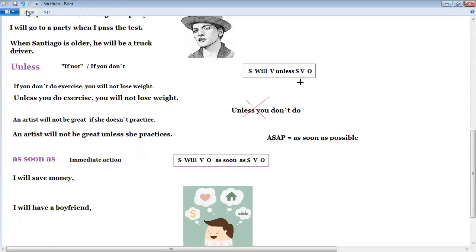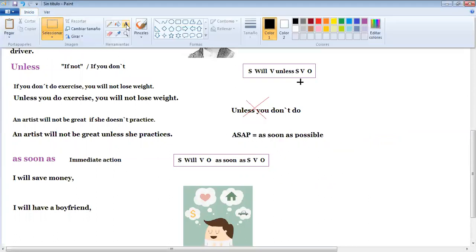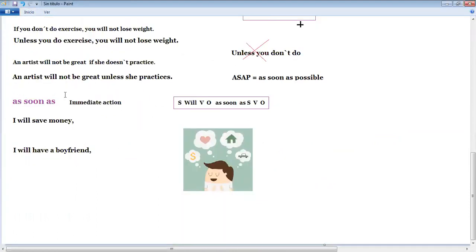For this, let's continue talking about kids. Vamos a seguir hablando de niños, ¿no? Los niños usualmente también dicen esto. También los plans, guys. So we have as soon as. When we use as soon as, the meaning, ¿no? El significado es una acción inmediata. Something immediately. All right? The structure is the same. As you can see, subject, will, verb, object. As soon as, subject, verb, object. Si utilizo as soon as al principio, entonces necesito una coma. All right? Let's see that.